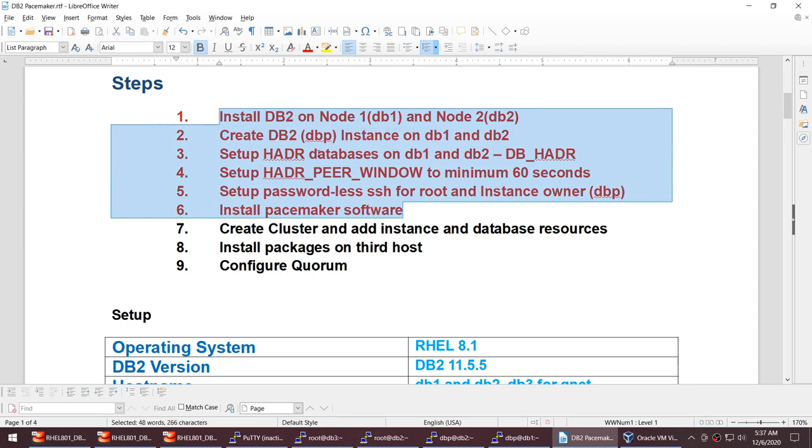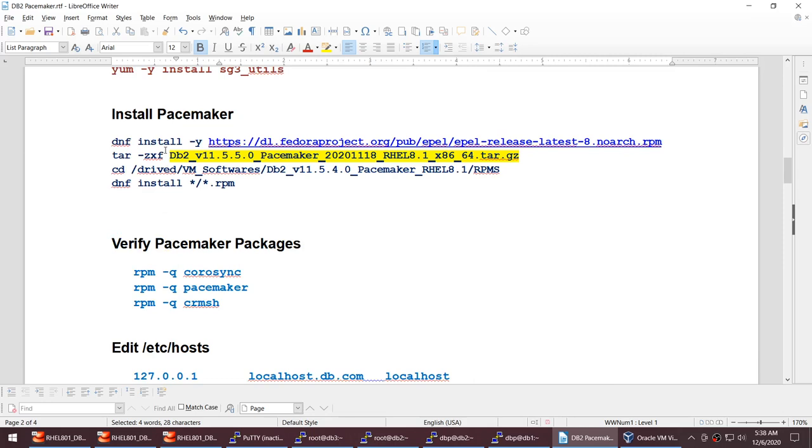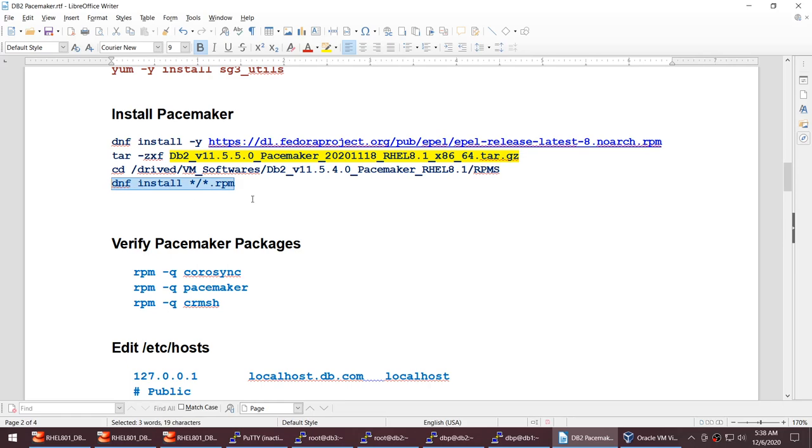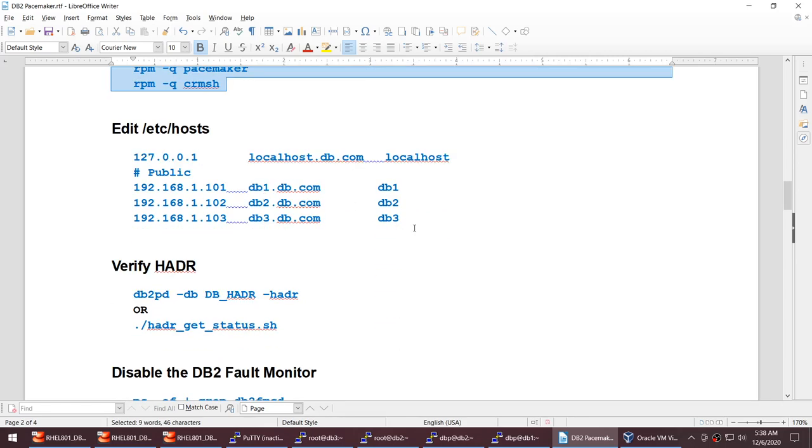The reason why I did not cover this entire thing in the video is because it's going to take a long time if I start recording everything. And these are the general steps. Okay, installing the Pacemaker software is not a general step, but again, it's really simple, which I will show to you. You need to install some of the packages, and then you need to install this particular APL release, and then you have to extract this tar file that you get from the IBM website, and then you need to go to the RPMs, and then you need to install them using DNF.